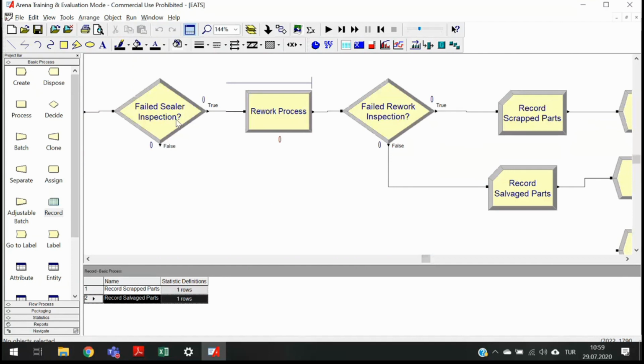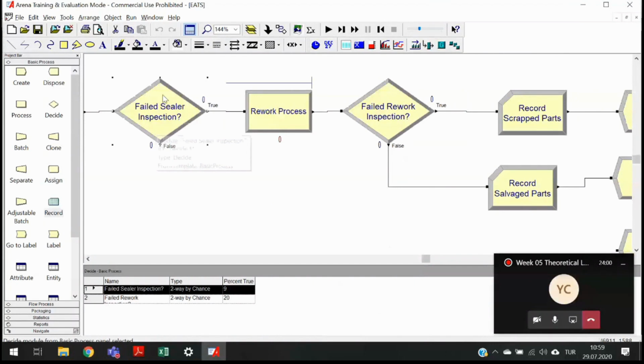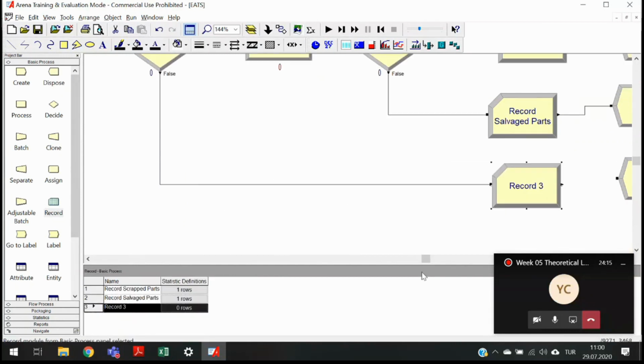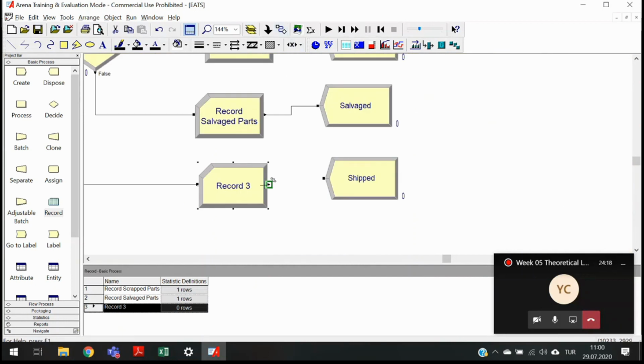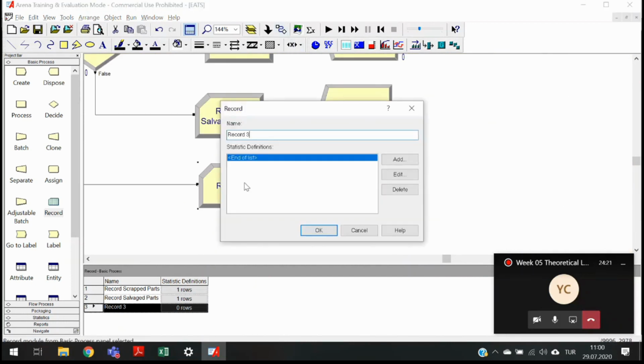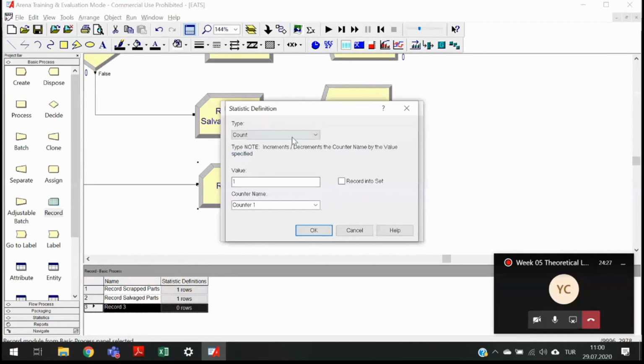and finally we are going to add another record module. There is another exit here, as you can see, which are not failing the sealer inspection, which are successfully completing the sealer inspection. So these are going to be recorded as well in record 3. We are going to change the name of that record as record shipped parts. And this record that we are going to have is a time interval between my arrival time again.